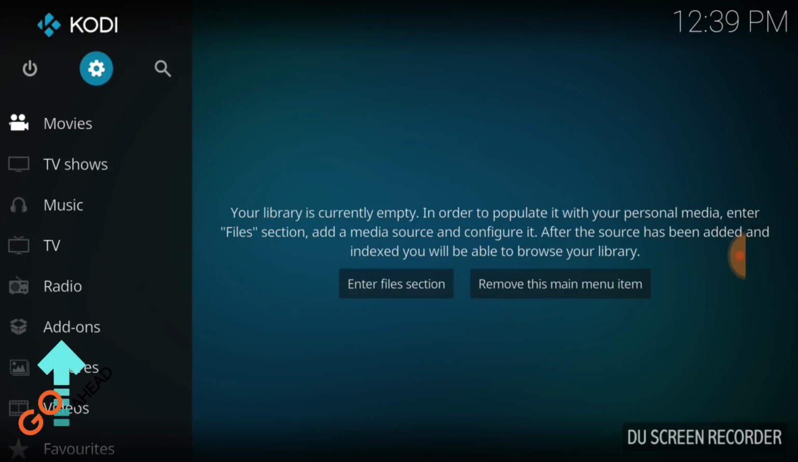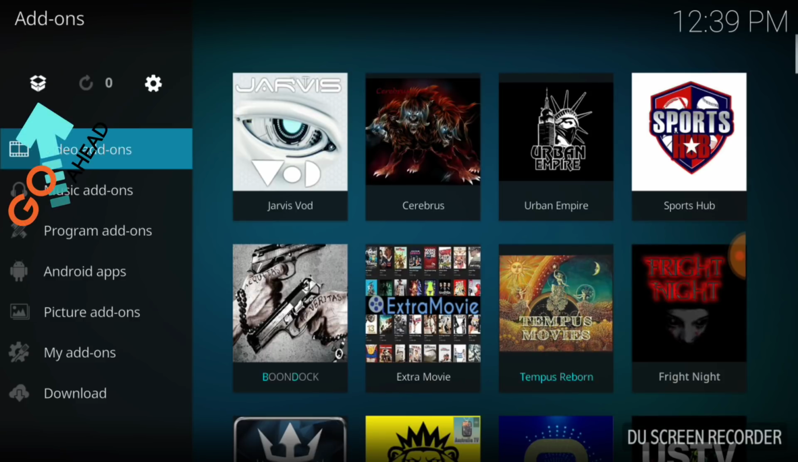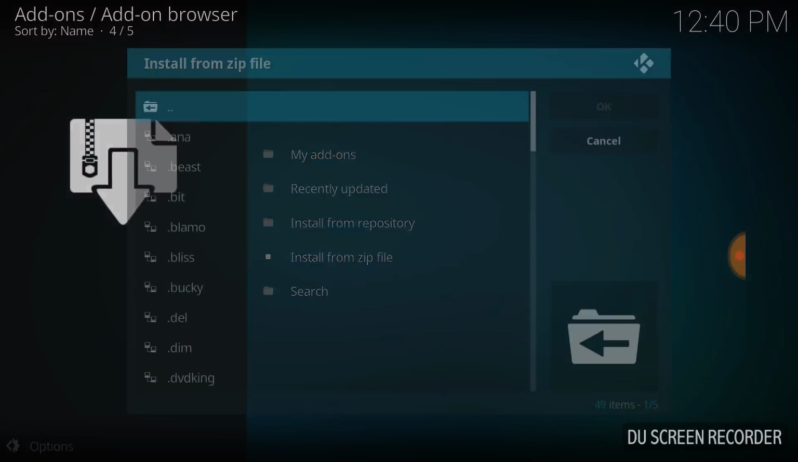Now you want to select add-ons. In the upper left-hand corner, you're going to see a white box that looks like it's open. That's called our package installer, and that's what we need right now. Select it. Now we want to select install from zip file, because that's what we have to do right now to install it.